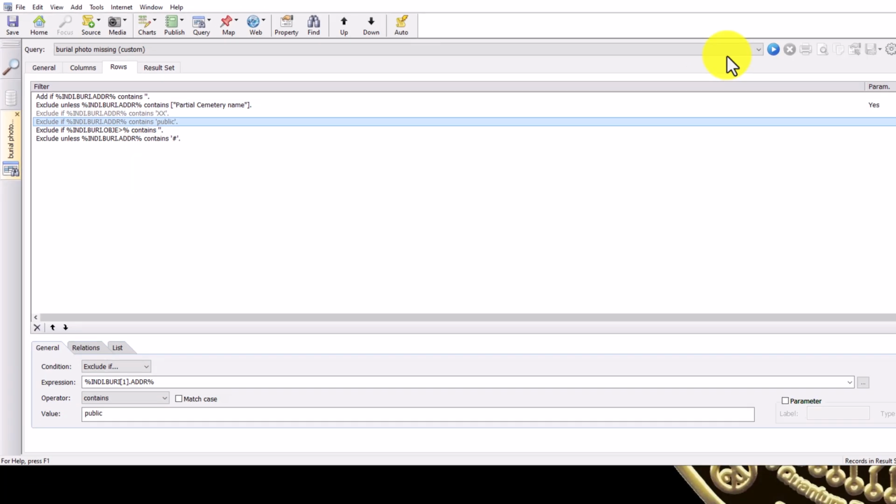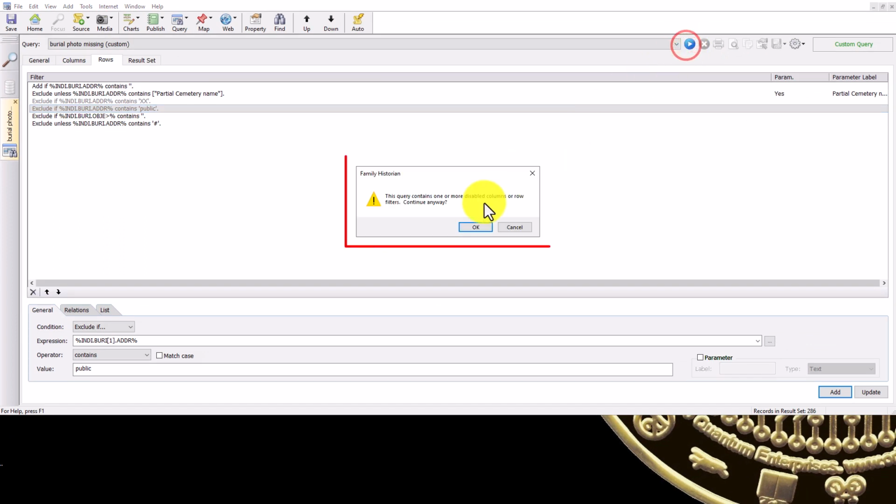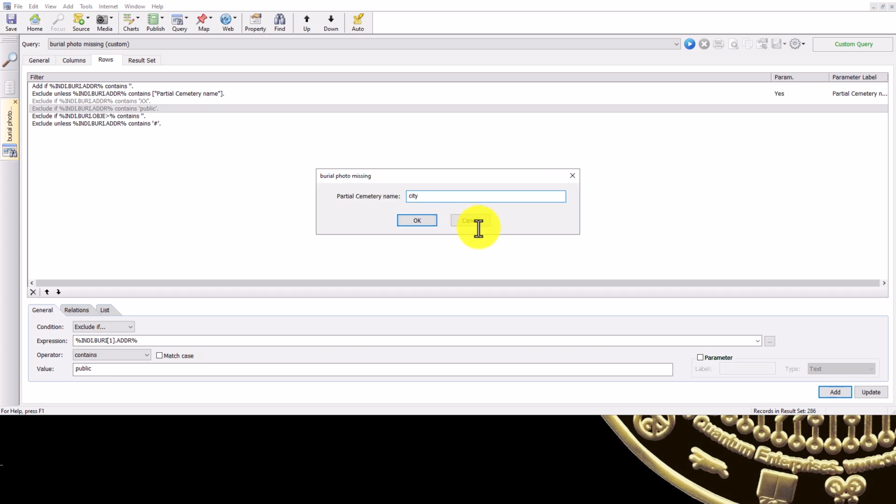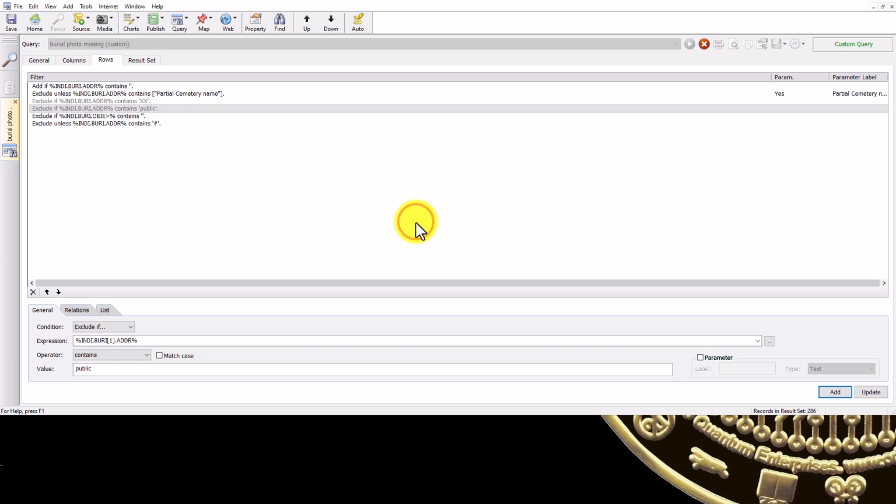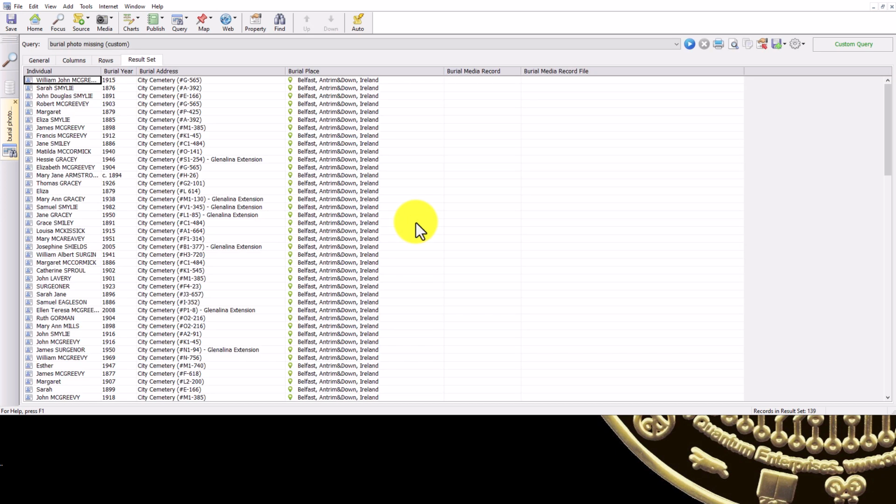Everything else is the same, and if I run this query, I get a warning that it's got one or more disabled rows. Continue anyway. I say yes. We're going to run that for city. And here's our found set. And you can see when you look down, none of these have public ground and none of these have XX.